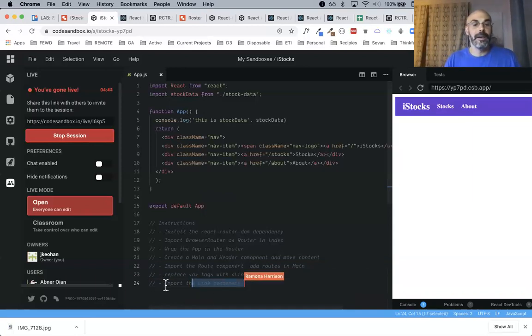So I would just cut this and put it above this one so that we know to import the link component in header and replace anchor tags with link, right? Those look like solid instructions. I think based on this, you could be able to do this lab. Think so? I think so.